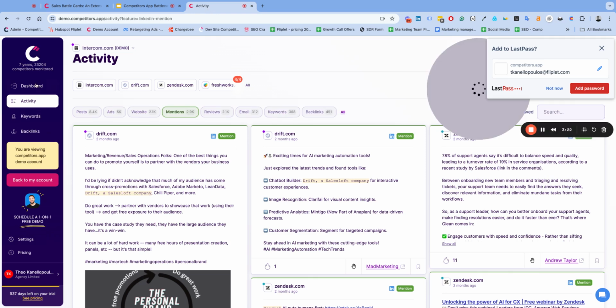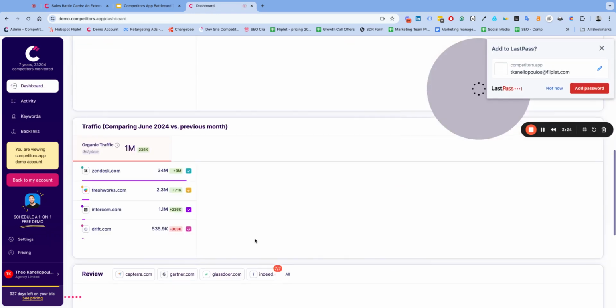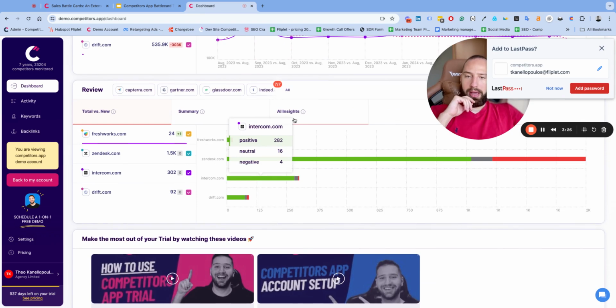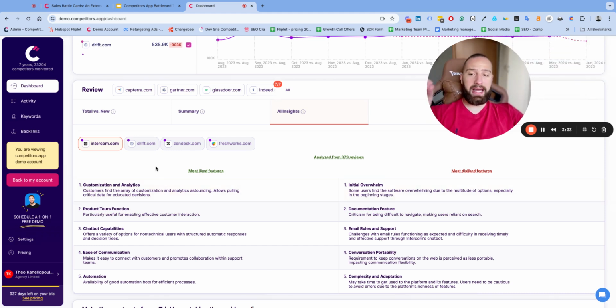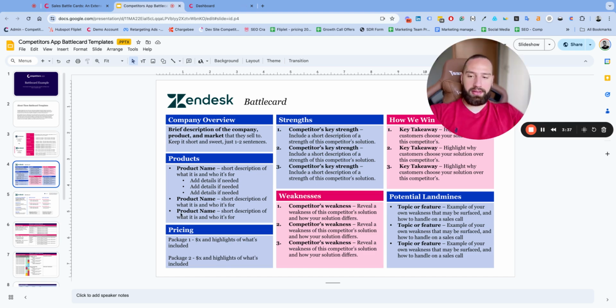If you want, you can go to the dashboard, go to the review summary, and use the AI insights to understand exactly what people like or don't like, so that you can get battle cards working. You can go in, fill them in, and then you get the data that you like. If you have any questions, kindly let me know. And this is basically everything that you can do.